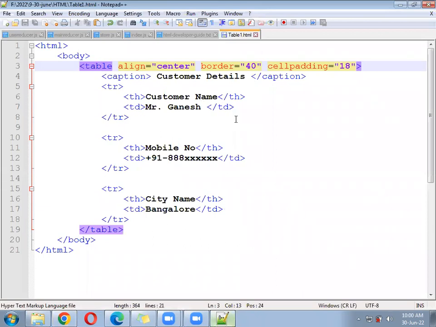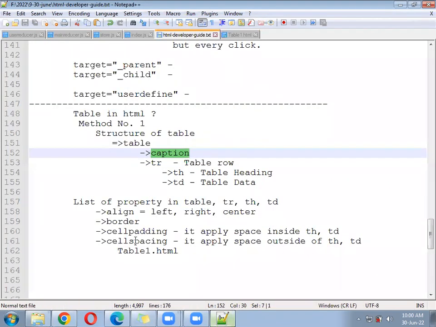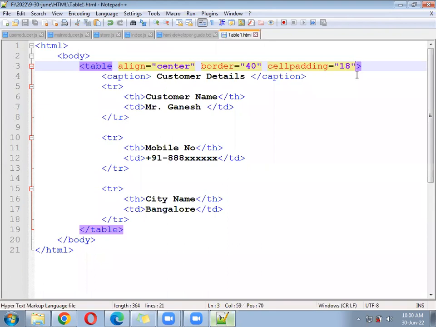Now let's come to the next. Okay, the cell padding you have written. We have one more property. If you remember, we have written here that it is called cell spacing. It says it applies the space outside of TH and TD. How does that work? Let's go here. First, change border. Border keep only one. Just for understanding purposes, we had written more border.